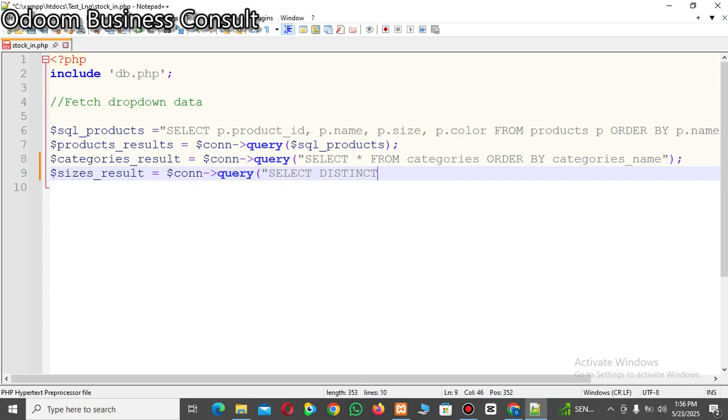So we want the query to return distinct values. If there are duplicates, it shouldn't return all of them. It should return only one of each different size. If there are many mediums in the table, we should return only one medium size. That's the meaning of the DISTINCT keyword in MySQL. So we're going to retrieve a distinct color from the table.